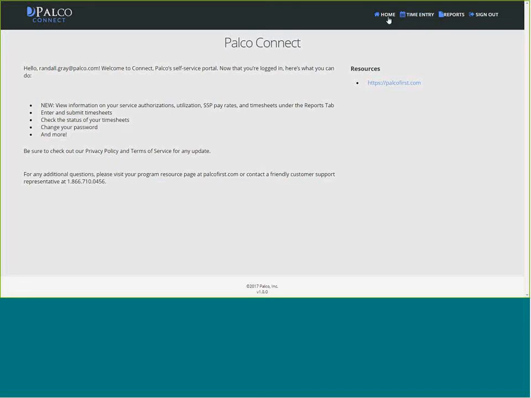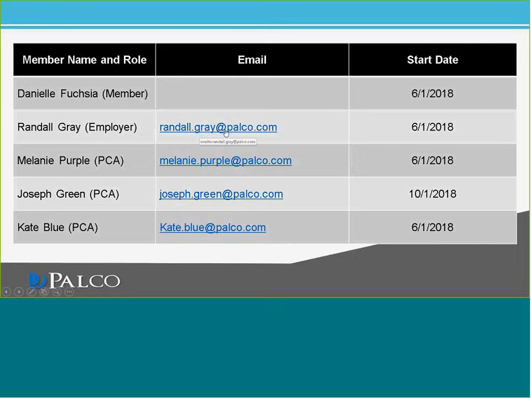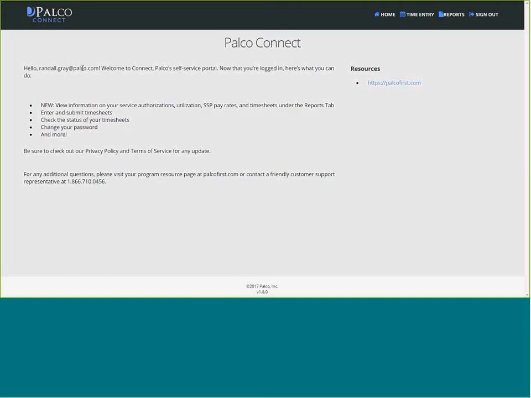So basically for you, you have two links over here. Home, this link will take you to this screen. Time entry is what you're going to use to enter your time. And sign out is the link that you, of course, use to log out of the system. Okay, let's start with timesheet. Remember, I logged into the system as the employer, Randall Gray. So that's why you see the name here, hello, Randall Gray.